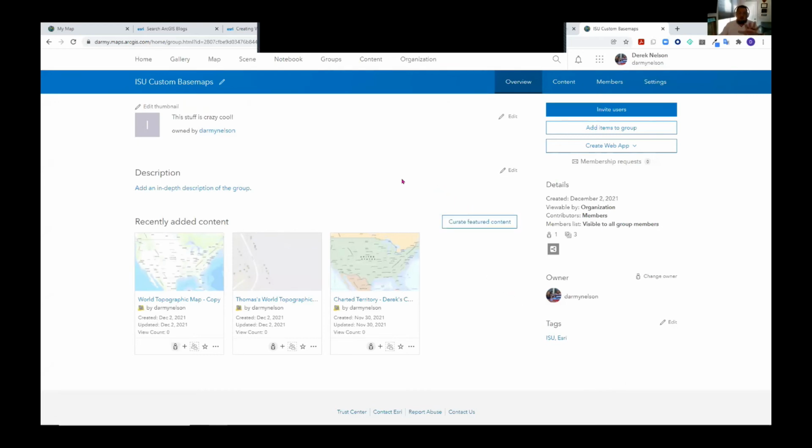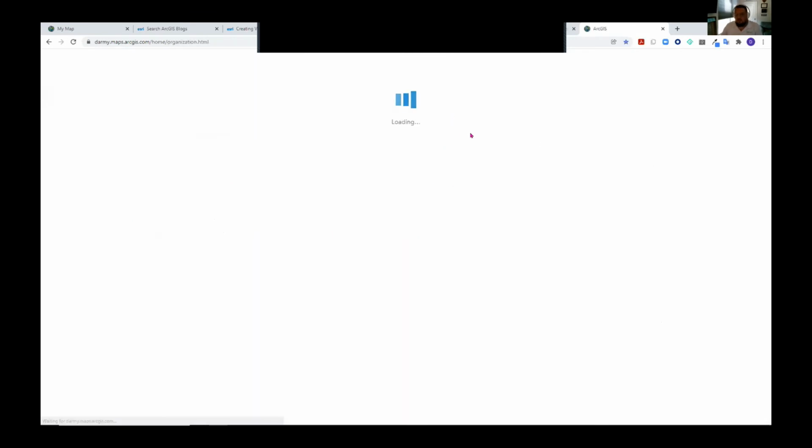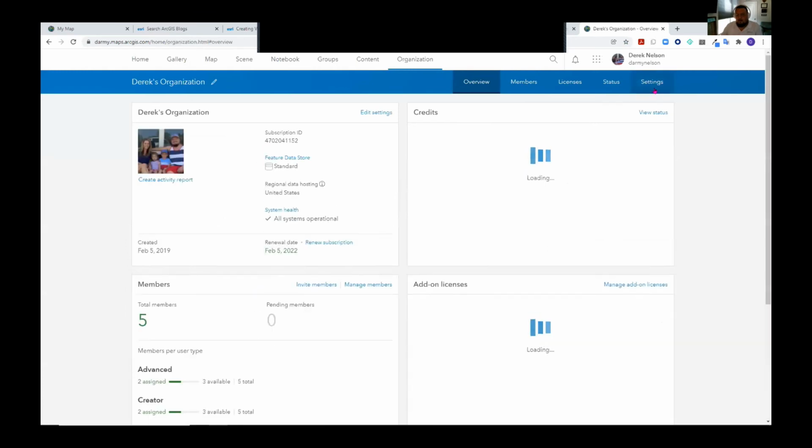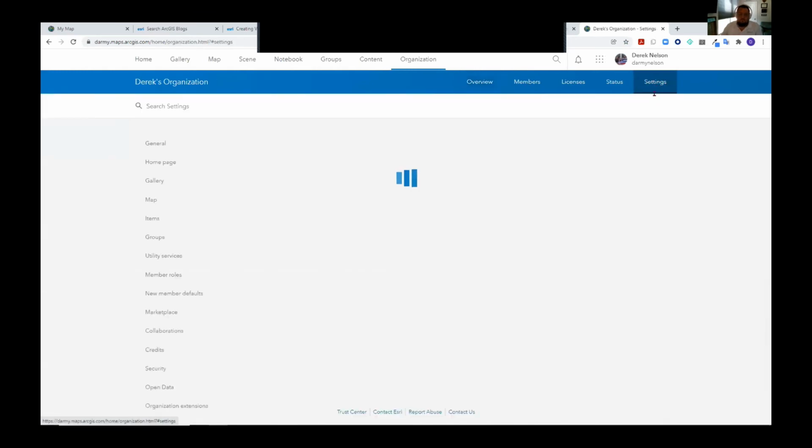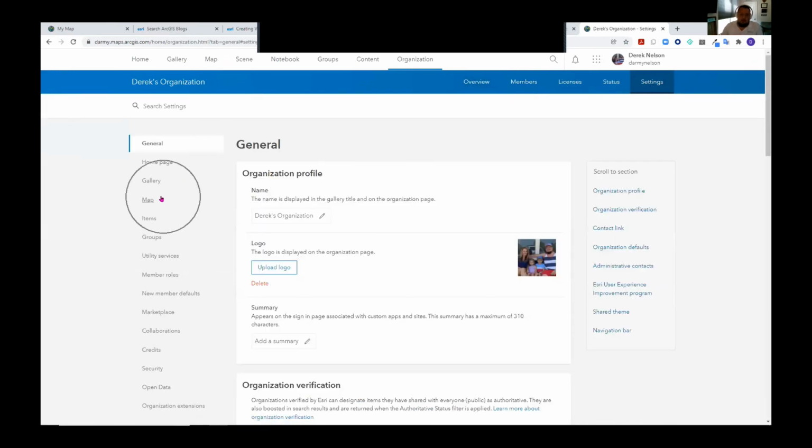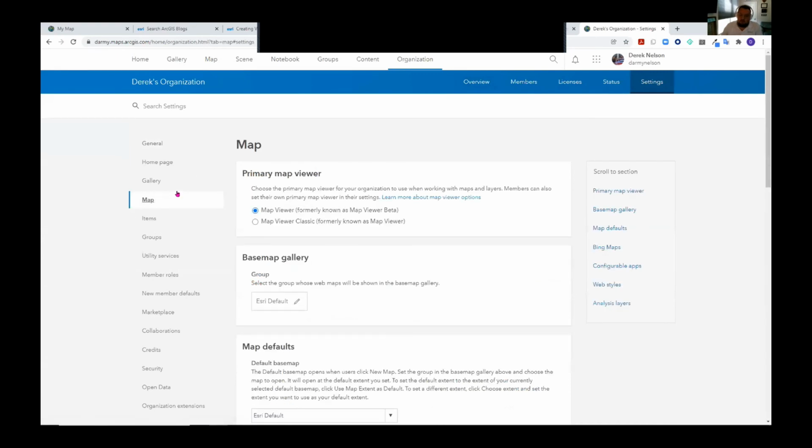So all we've done, we've got this ISU custom maps. If I had a quick ISU image, I would throw it in the thumbnail. Now that we have that, we have our content shared. All I need to do is go to my organization, go to my settings, and go to my map, right? Three clicks of the button, I've got to my base map gallery.